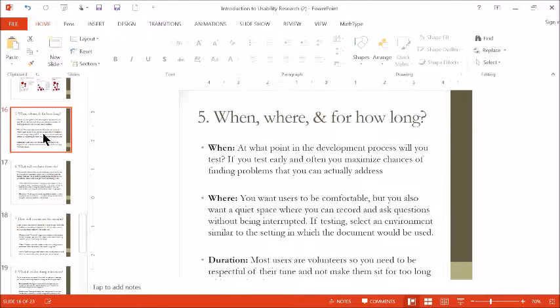If you end up finishing early, woohoo, you're done early. That's great. If you end up going late, that can interfere with someone's schedule.